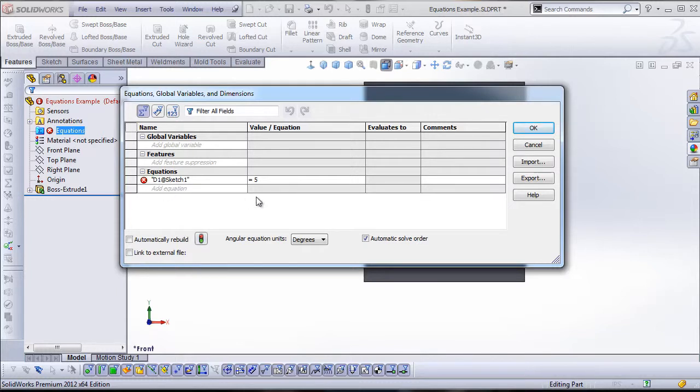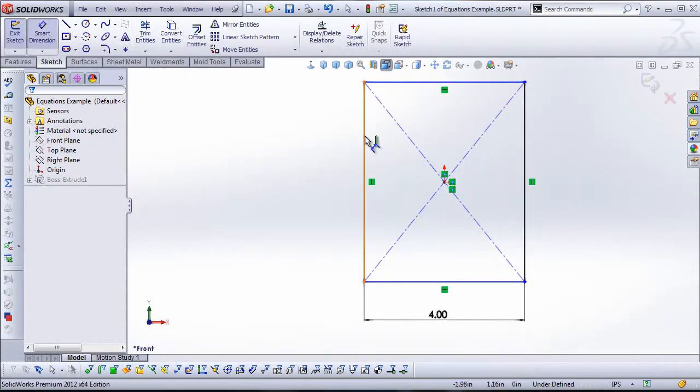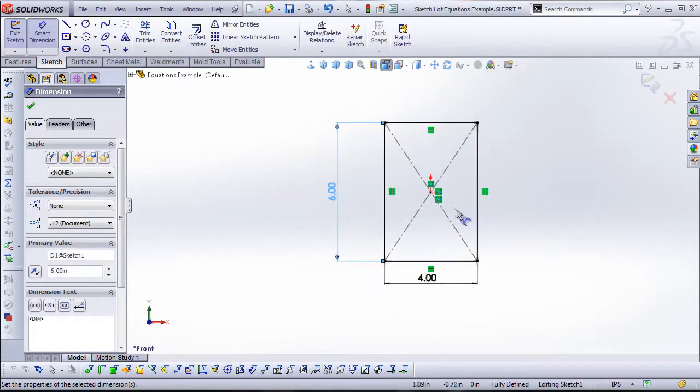The way to delete them is you come over here and you got to click on this first column, which will highlight the row, and then you can hit the delete key on your keyboard and it will remove the equation. Go back into the sketch, drop a dimension, the equation symbol is gone, we can make it whatever we want.